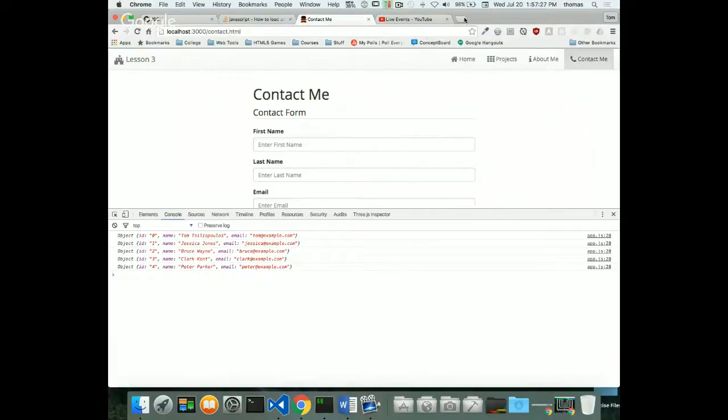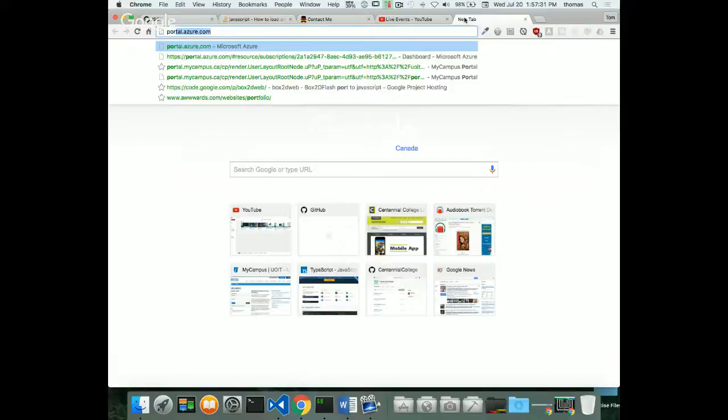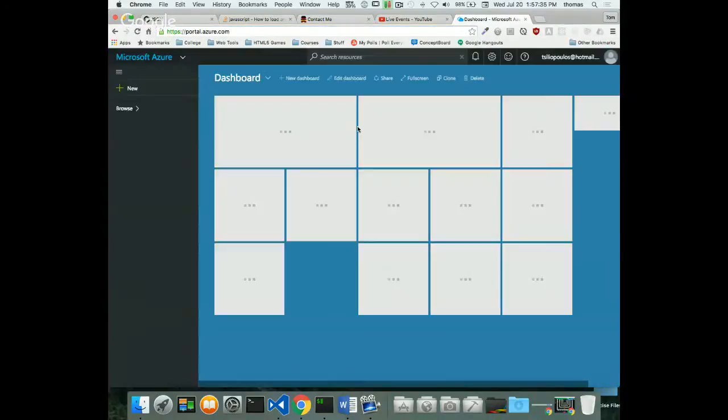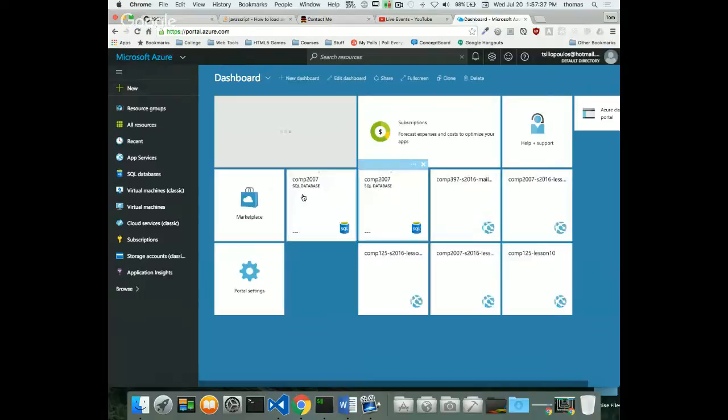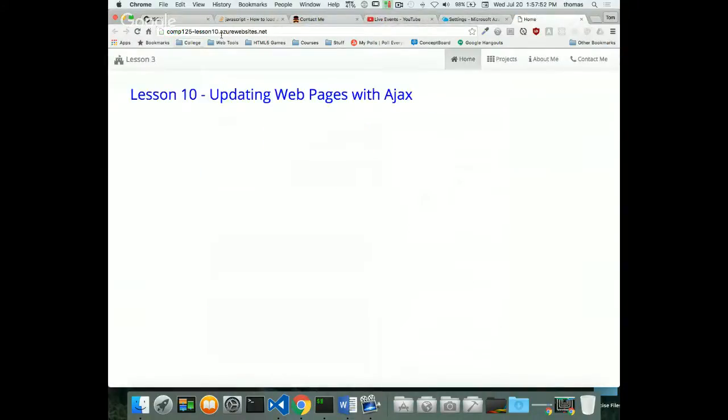One thing I didn't mention was I've also put this page up on Azure. So if I go to portal.azure.com, and I've done that before I came in today, just to test it, to make sure it works. And if I look at, I think it might be this one, 125 less than 10, that was this one. If I go there, so here's COMP125 less than 10, you can see that it loads the Ajax pages.